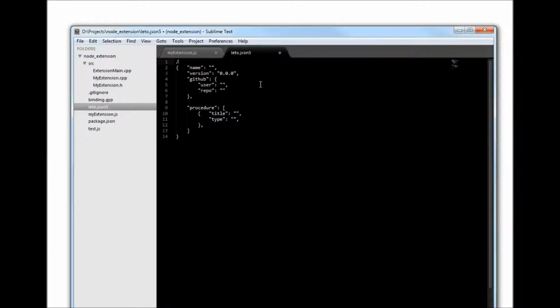So JSON5 is a JSON compatible format that lets us do things like have comments and trailing commas. And it's generally just more fault tolerant and easier to read and write than straight up JSON, but it's still a very easy to use format in code. Okay, so let's fill this out a little bit. Basic node extension, and I already have this on GitHub, so let me put some information there.